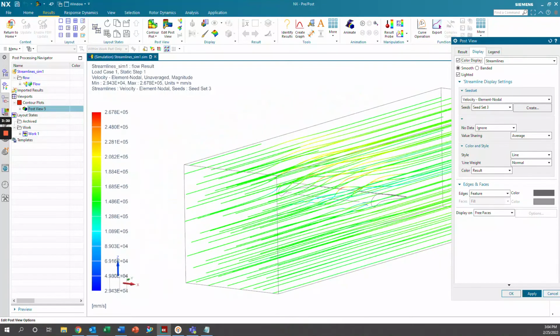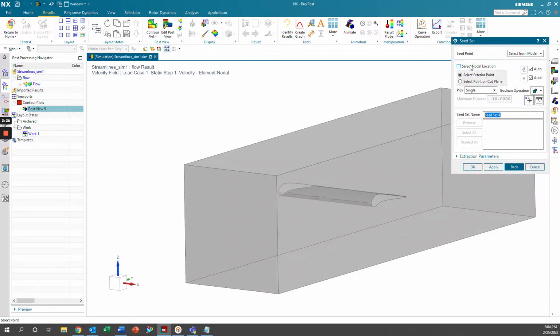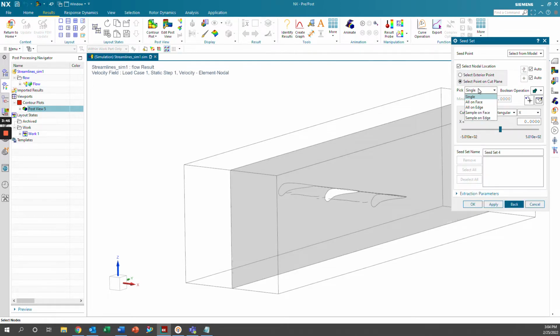In order to fix this, we're going to make the Streamlines on a cut plane so that we can accurately see what's happening at a cross-section of the airfoil. In order to do this, we're going to create a new seed set. We're still going to use select node location, however we're going to use select point on cut plane this time. And this time we want all on edge.